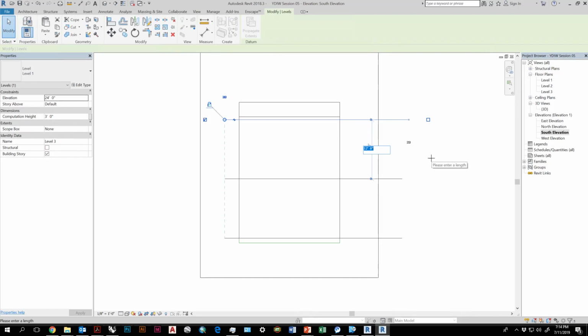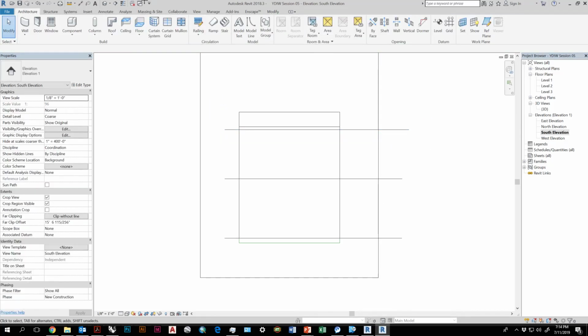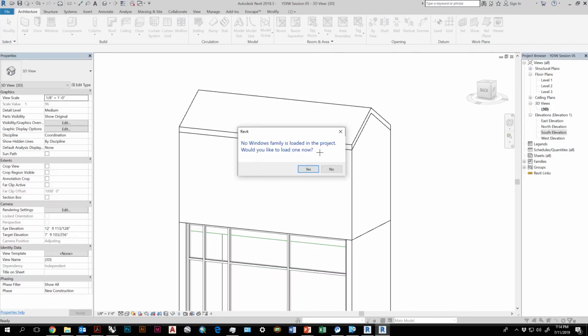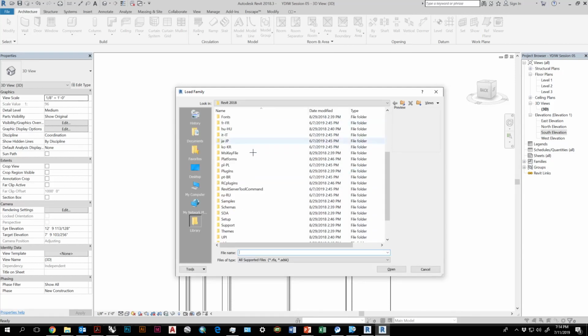I'm going to set this to a height that's not as strange looking. Let's place some windows. No window families. Would you like to load some now? I'm going to hit yes, but it's not going to take me to the window families unless they're in here somewhere, and I just can't find them.